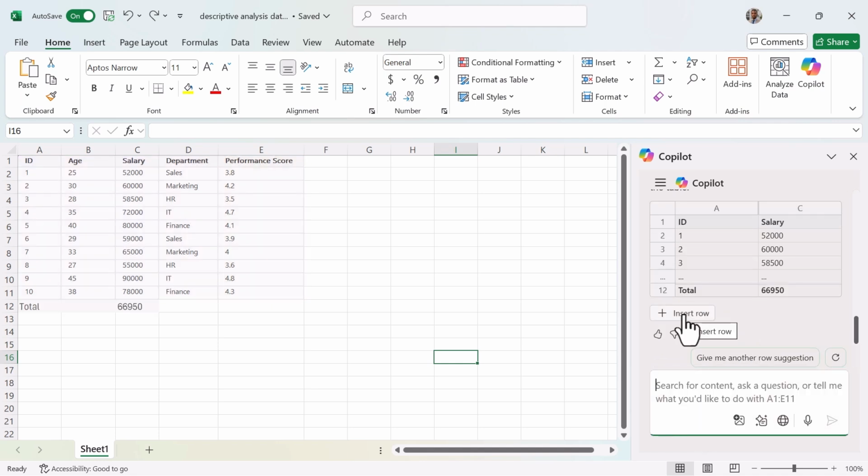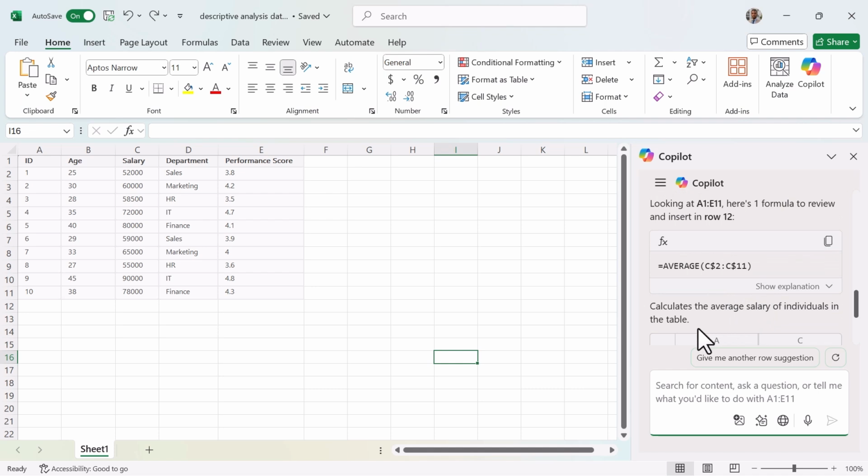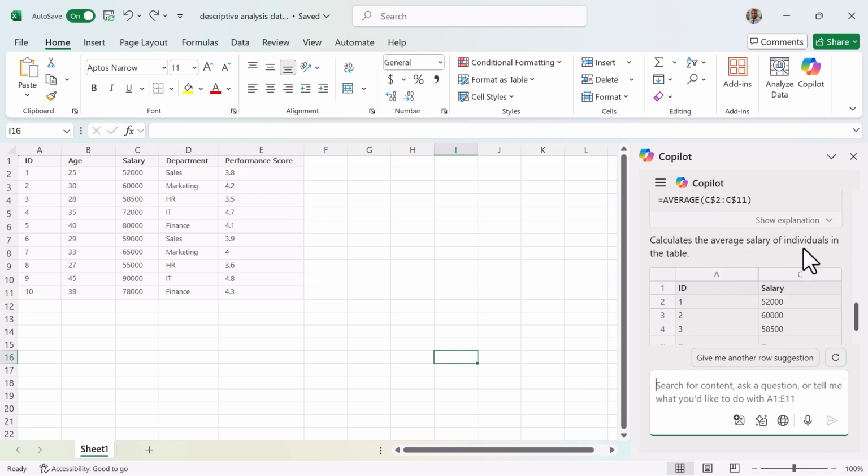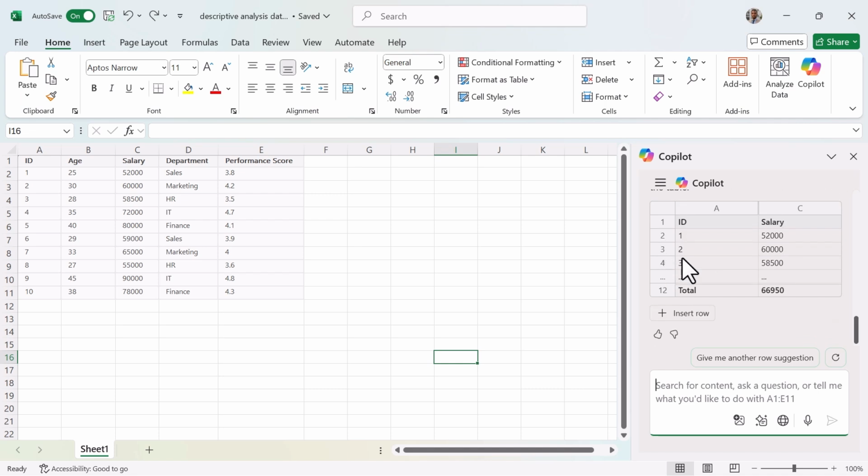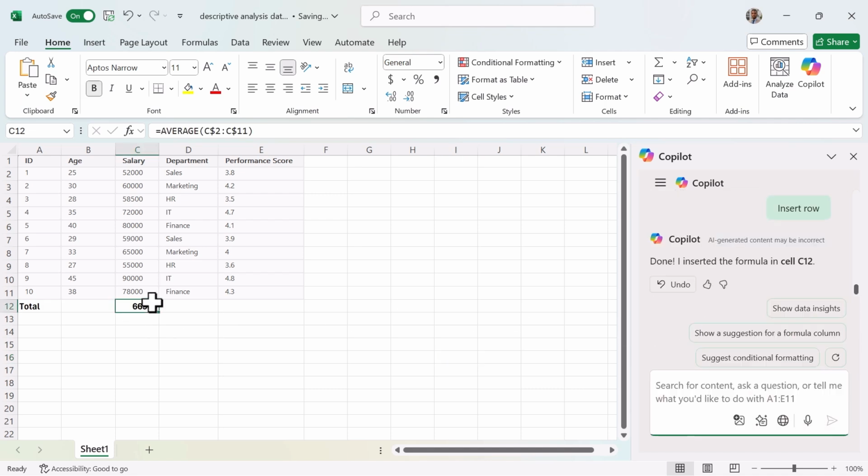So what does it say? Here it says, looking at A1, calculate the average salary of individuals in the table. So this is it, and I can simply insert it. So the mean salary will be 66,950. So that is it, you have simply completed it and inserted it in cell C12.